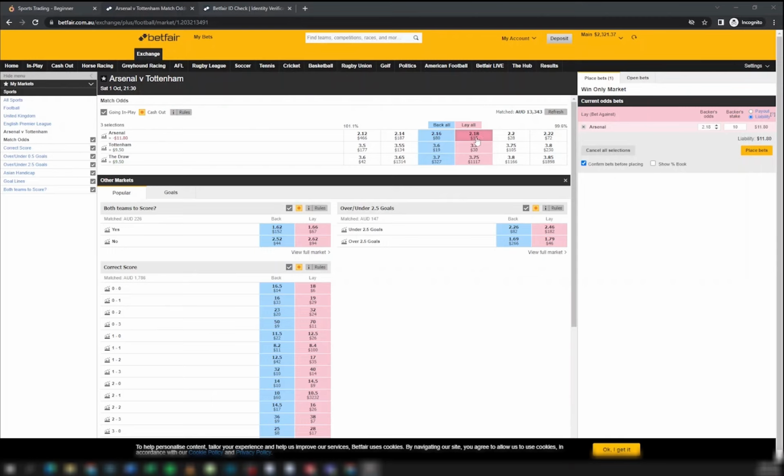Now, the liquidity on prices will change as you get closer to the event. As you can see further down on the draw, there is over $1,000 available. Each time you go to place a lay bet, you need to make sure that the amount you're putting down as your lay stake is equal to or less than the liquidity. As for all these odds and liquidities over here in white, we don't really need to worry about that right now. And down below, you'll see a couple of other markets.